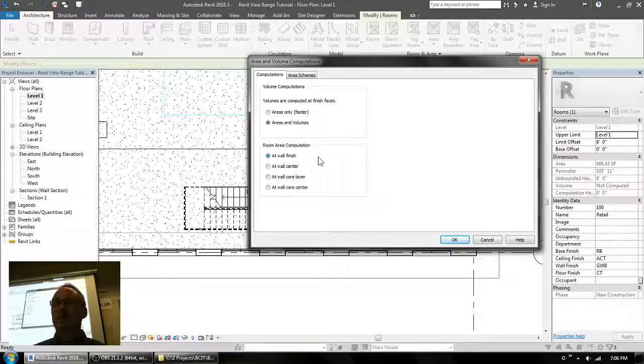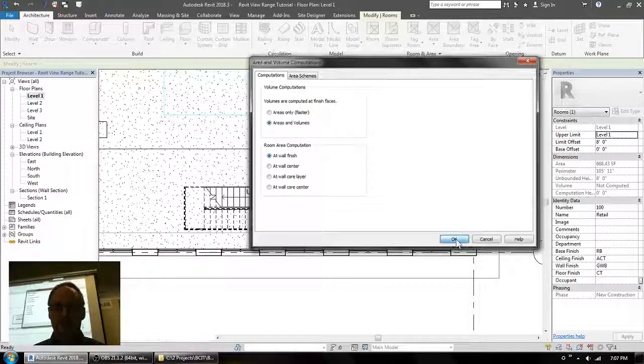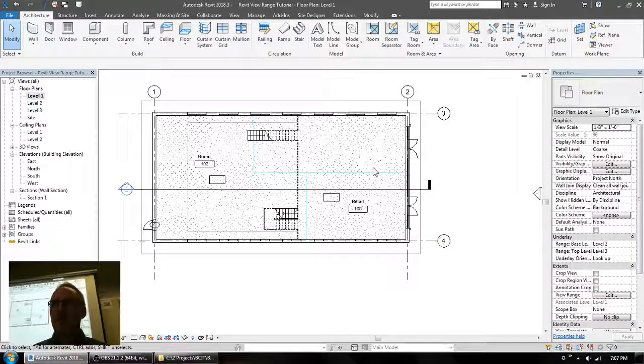Not really a problem unless you're on a really big project, and on a large project it can make quite a significant difference in terms of Revit's performance. So in small, medium-sized jobs, I've not really noticed much of an impact by turning on volumes. In terms of where the area is calculated from, either from the face of the wall, center of the wall, or what have you, most people just leave it so that the area of the room is calculated from the finish of the wall.